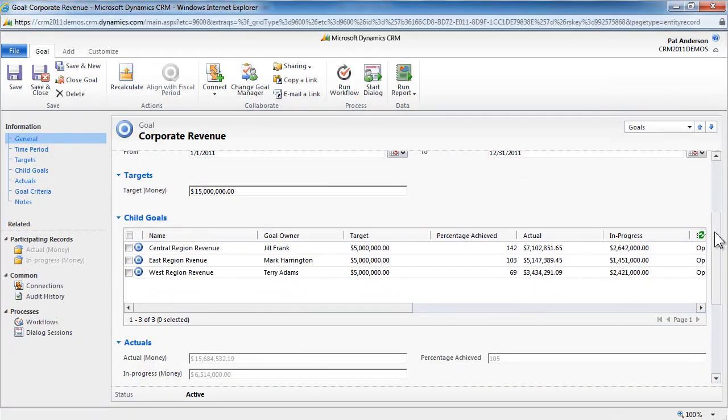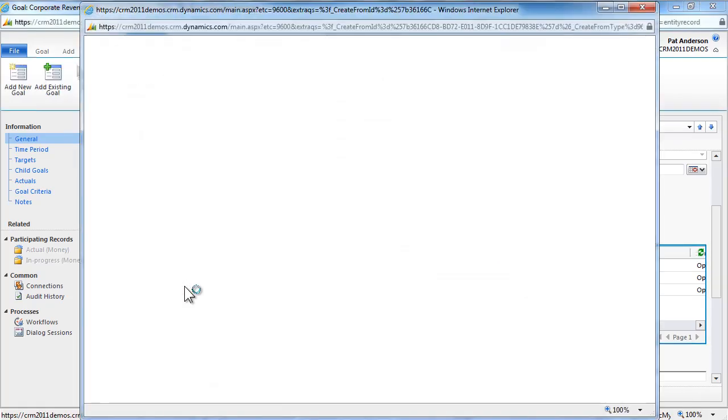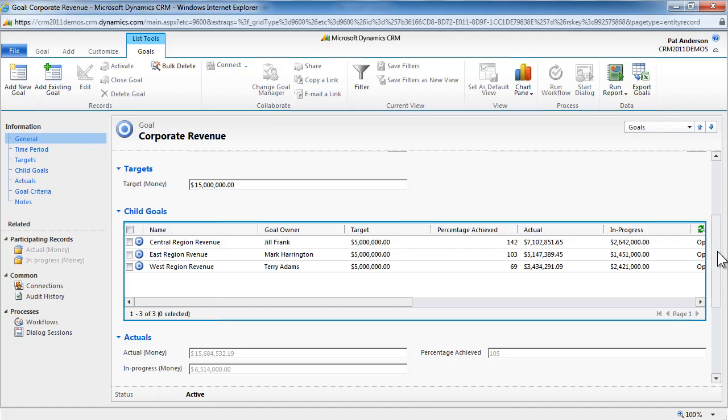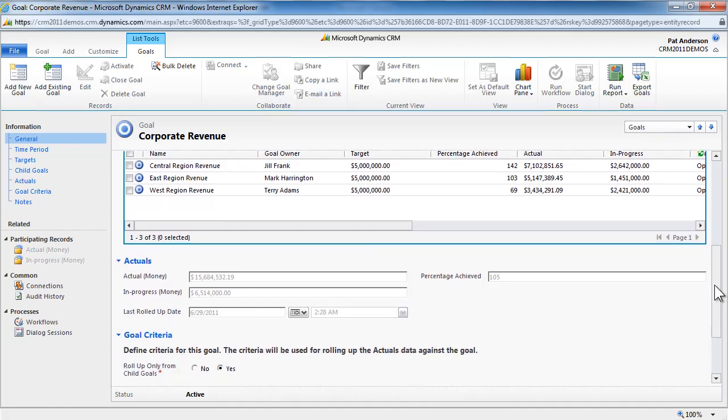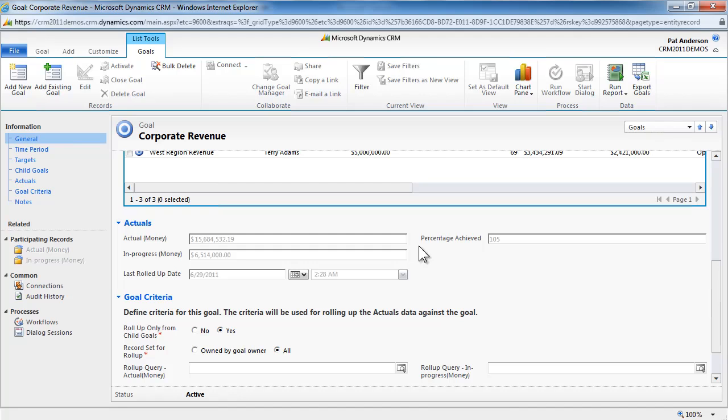This goal consists of a target of $15 million, a date range, and some child goals. And these child goals consist of East, West, and Central region forecast goals. In this case, I can also see the actuals, which is opportunities closed as won, and opportunities in progress.